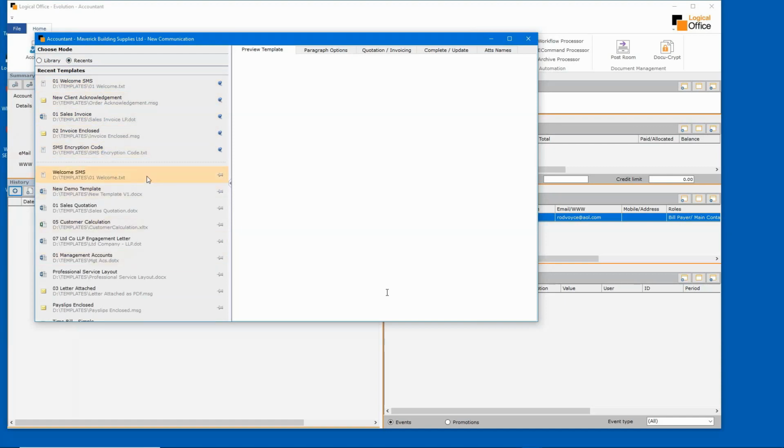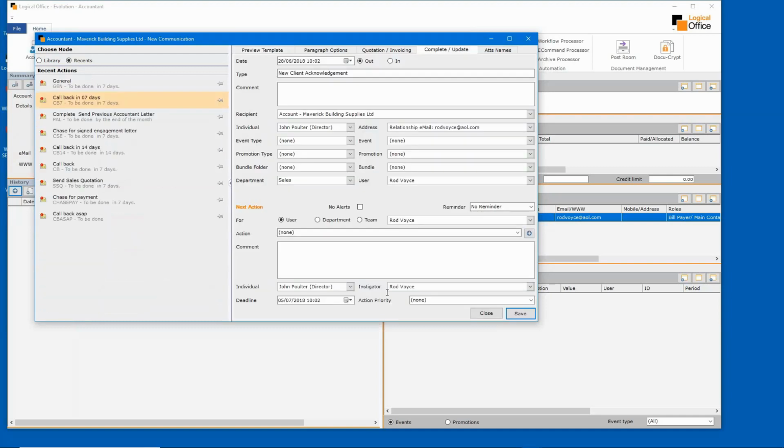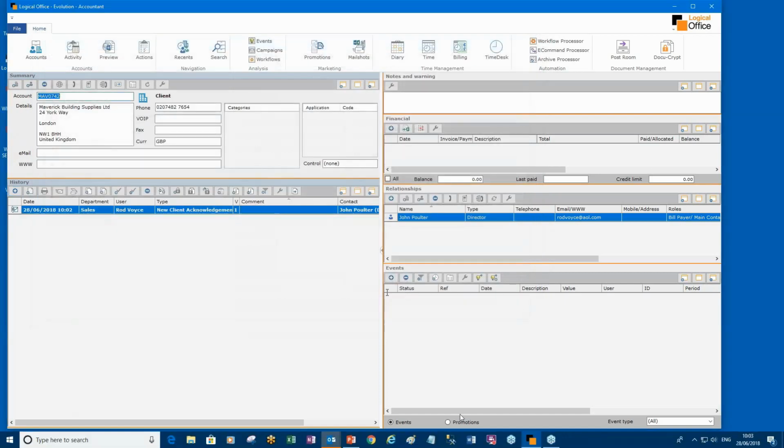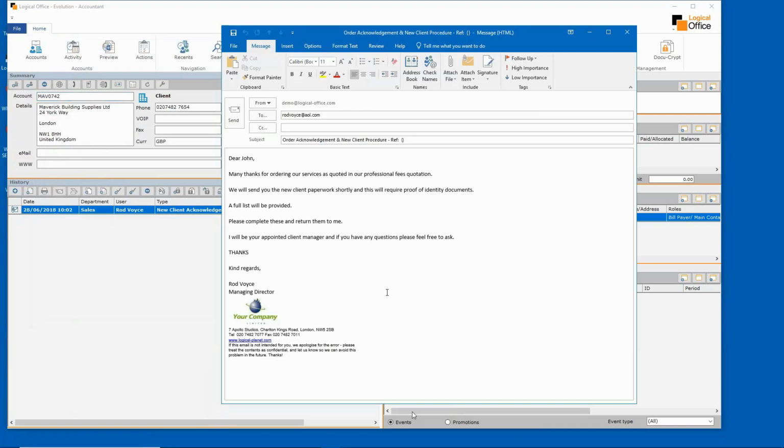Once you start using templates, you'll save a lot of time, because all you need to do is click on the template and then generate the email from the template. Simple as that. Hit the template, hit save, and you've created an email. So it's massively faster than typing in the name, the subject, and everything else.